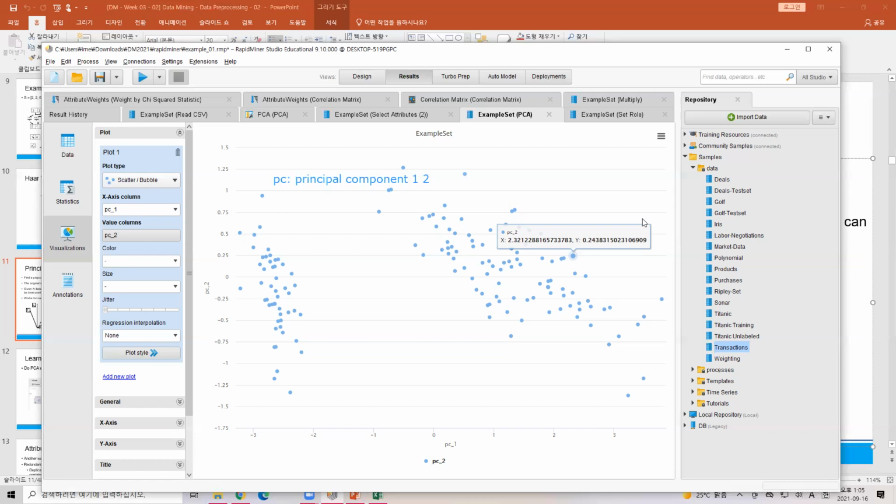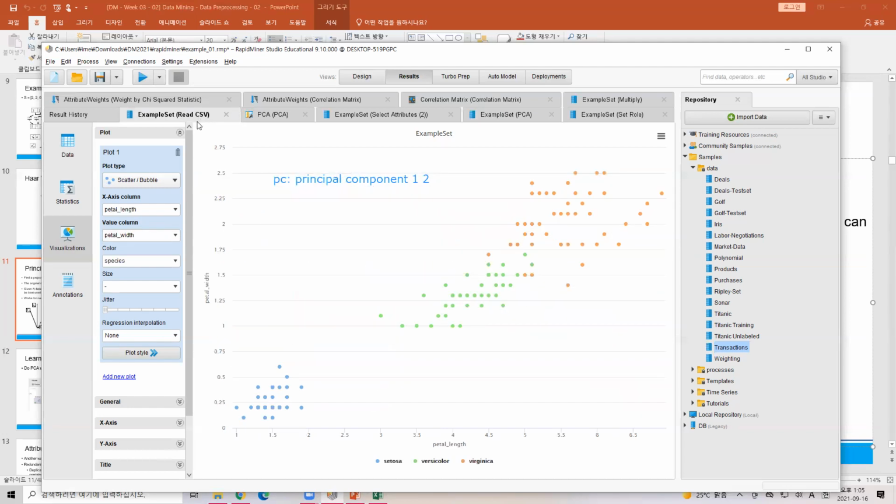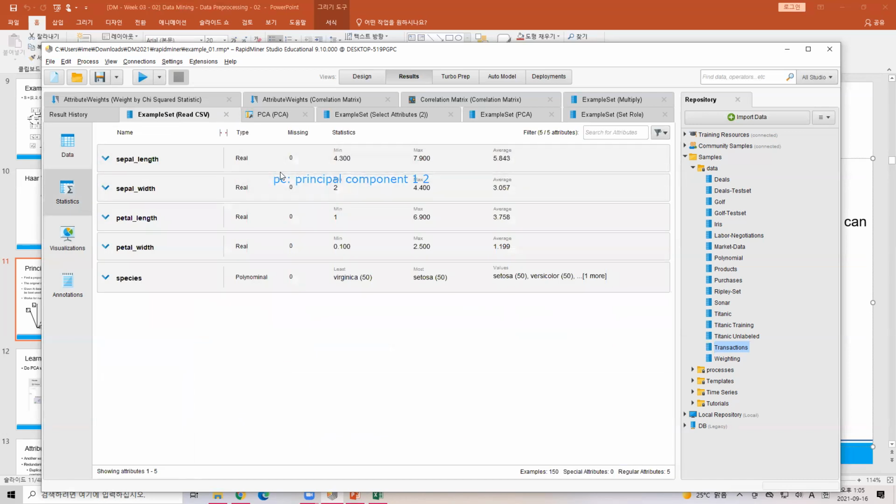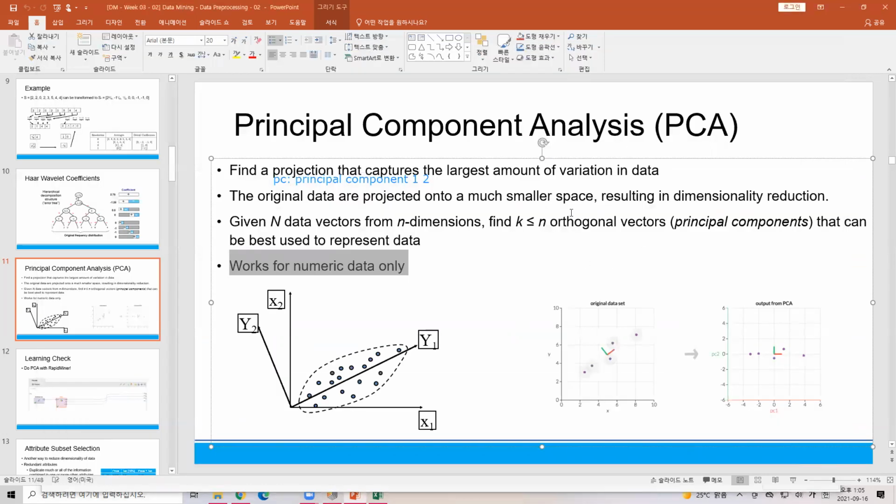So we can just use these two features instead of 4 features for our analysis. Okay, that's the meaning of dimensionality reduction with the principal component analysis.